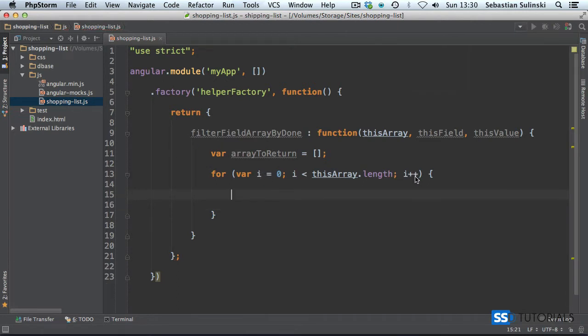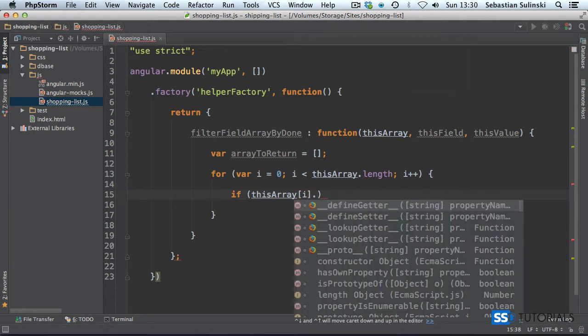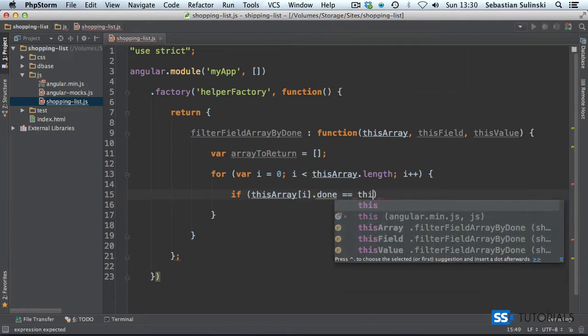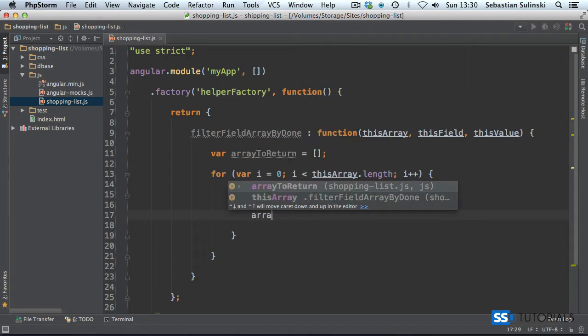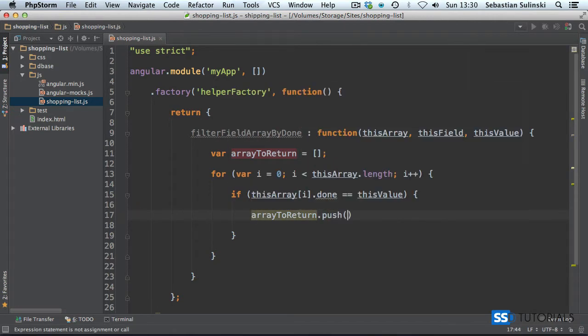Inside of this for loop, we are going to check if this array, and we're checking the specific index, taking the i, which is basically numerical, starts with 0, obviously, then 1, 2, and 3, and so on, depending obviously on how many items we have in this array. So we're taking the specific index and we're checking the item done. And if that equals this value, which is our third argument here, as you can see, then we want to push this item to arrayToReturn, basically adding this to the end of the array.